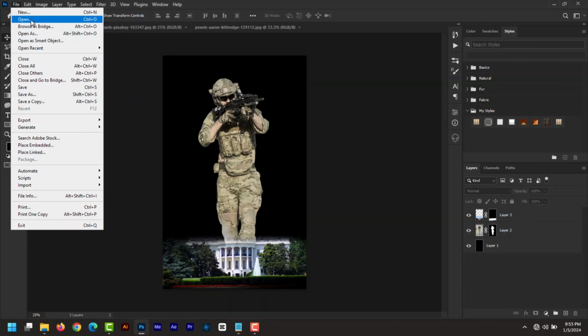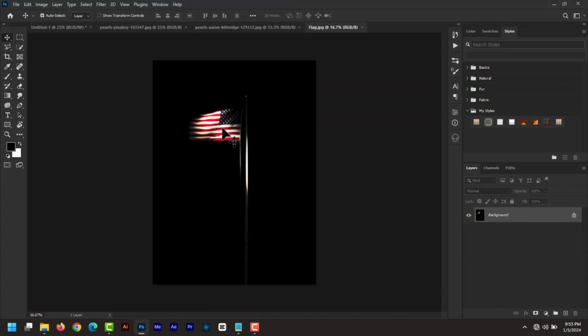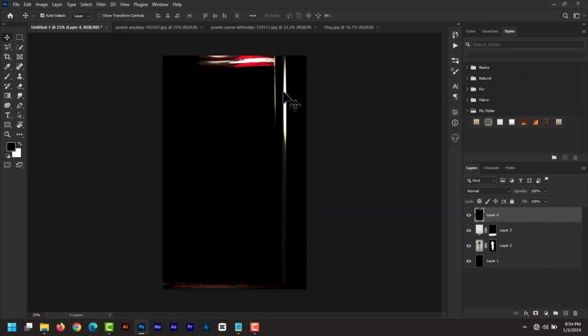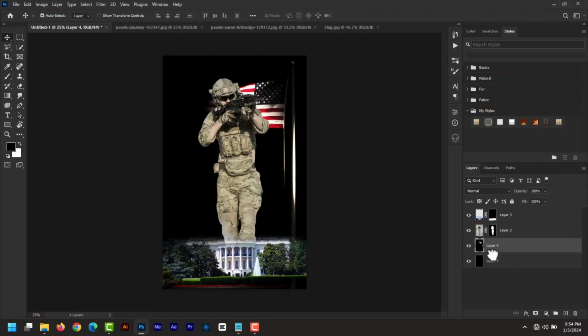Go to File, Open, and then select the image. I actually like this flag image better, so I'm going to use this one. And I like this because the background here is black, so it's going to work best for the background. Drag it into the Document window tab, hold and drop. Now drag it down and then move the layer below the other images on top of the background.